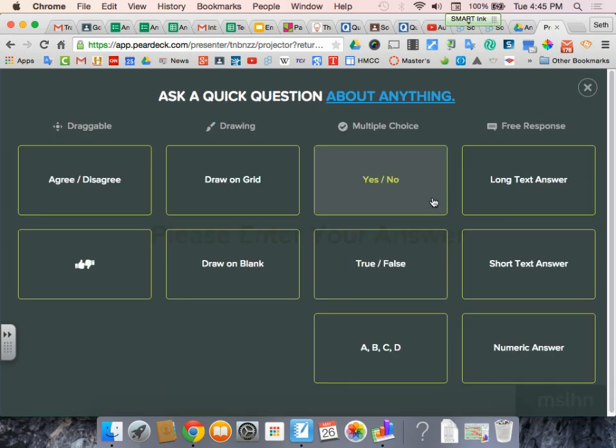Kind of think about that, because like I said, I want to use this more. And again, there are also things like drawing and draggable. There are tons of ways of making the slides interactive. When I go to the next slide, the students' computers go to the next slide.